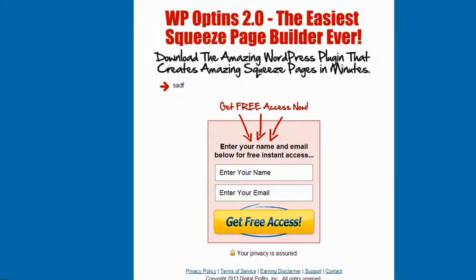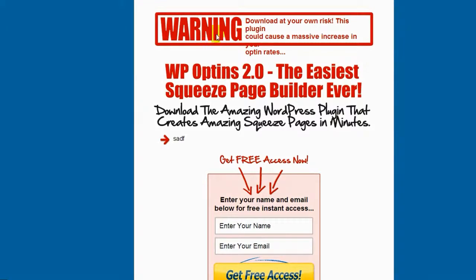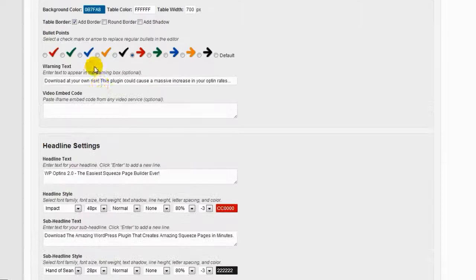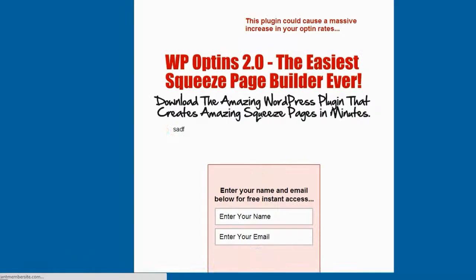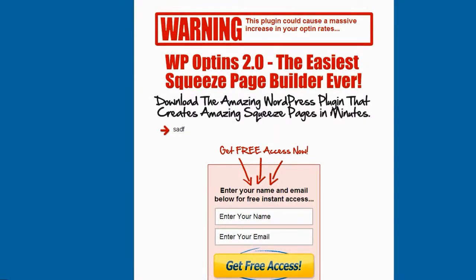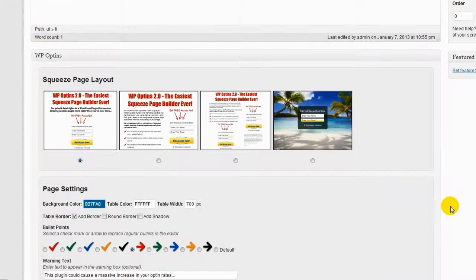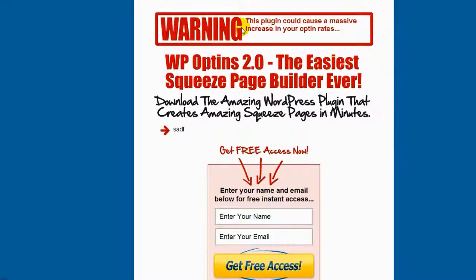Then you go click F5 and there's your warning box. Now you notice that I put too much text in there, right? So I don't really need download at your own risk. I could just say this plugin could cause a massive increase in your opt-in rates. I hit enter. I go to the page. Okay, let's see. So you can play around with that. If you want to have enough text to fill this up, you can keep going.